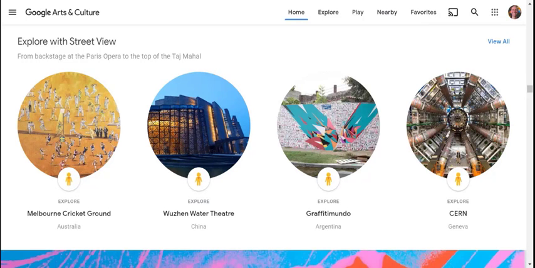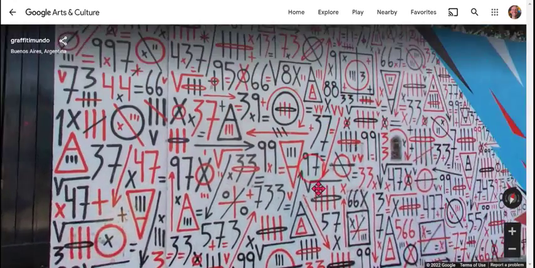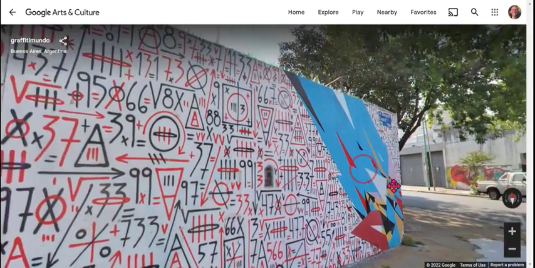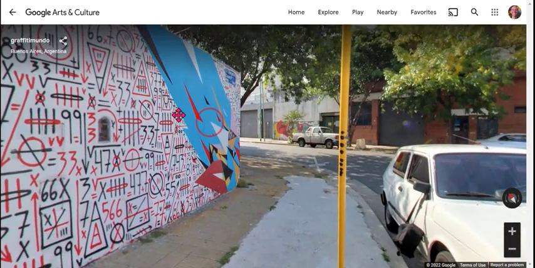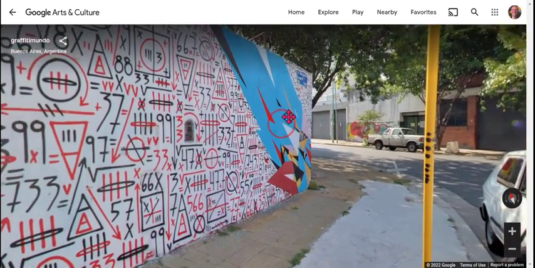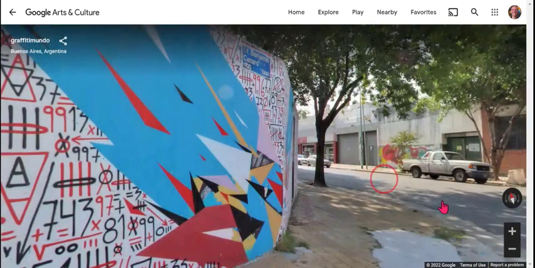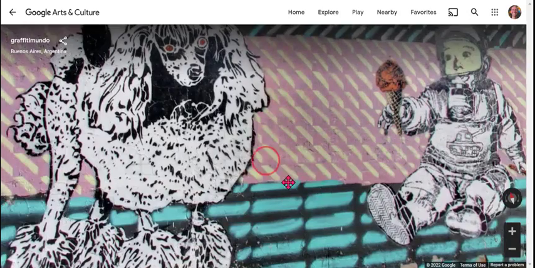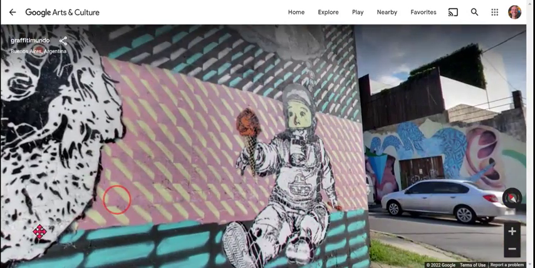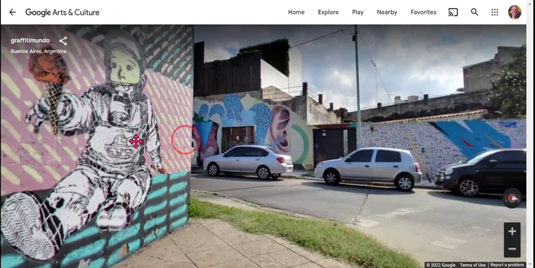Google Arts and Culture Explore with Street View allows students to be transported around the world to see what it looks like as a street view in different situations. All they have to do is click on the one that they want, and now they can actually explore different areas. This one's a graffiti wall in Buenos Aires, Argentina, allowing students to walk around and get a first-person point of view glimpse at what they are seeing.